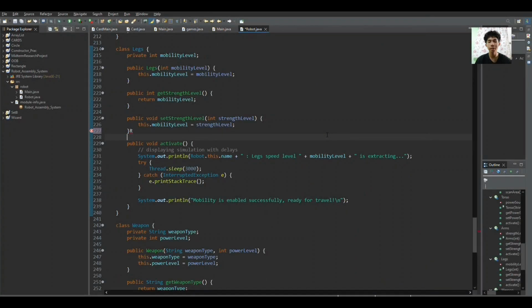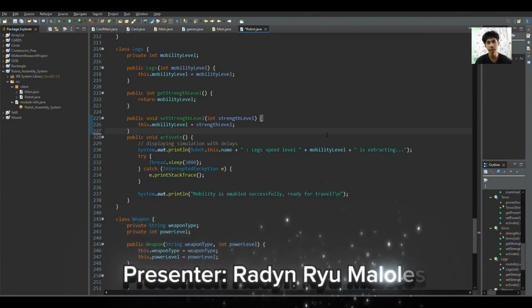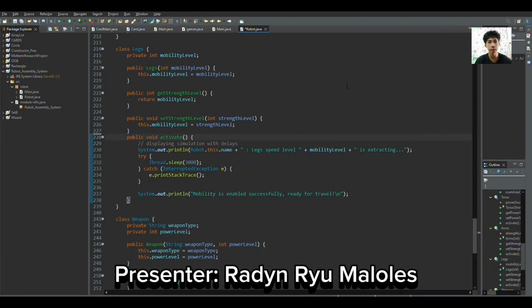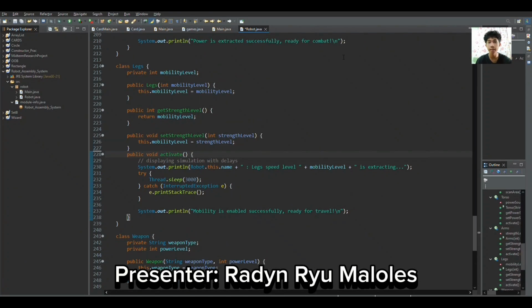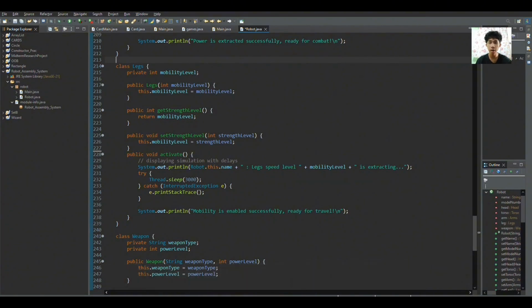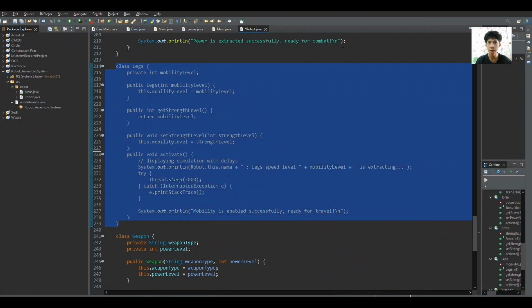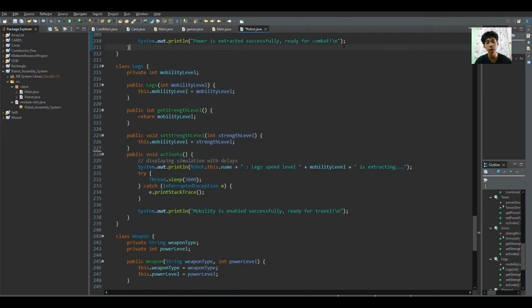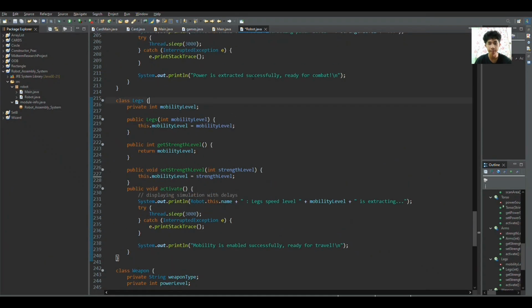Thank you. Greetings everyone, my name is Radin Rio Maloles, and today I'm going to walk you through a specific and very important part of our Java robot program, which is the Legs class. The Legs class plays a key role in our robot's mobility and movement. Let's break down how it works, why it exists, and how it connects to the overall functionality of the robot. The Legs class is defined as an inner class inside the Robot class. This means that it is nested inside the outer Robot class.